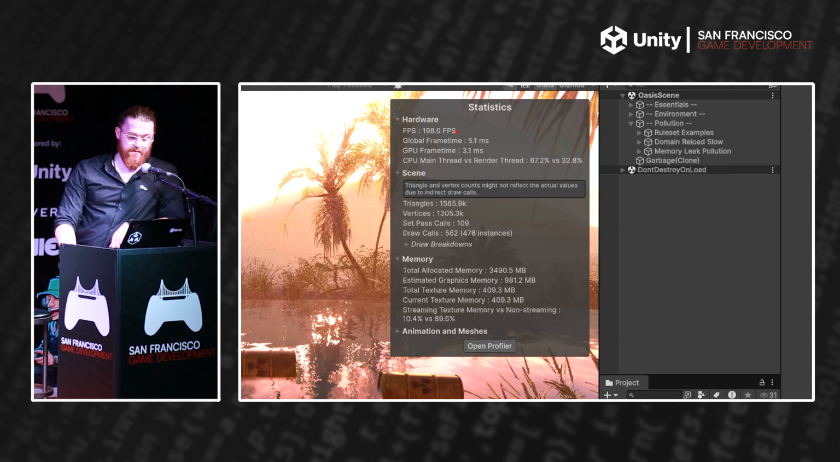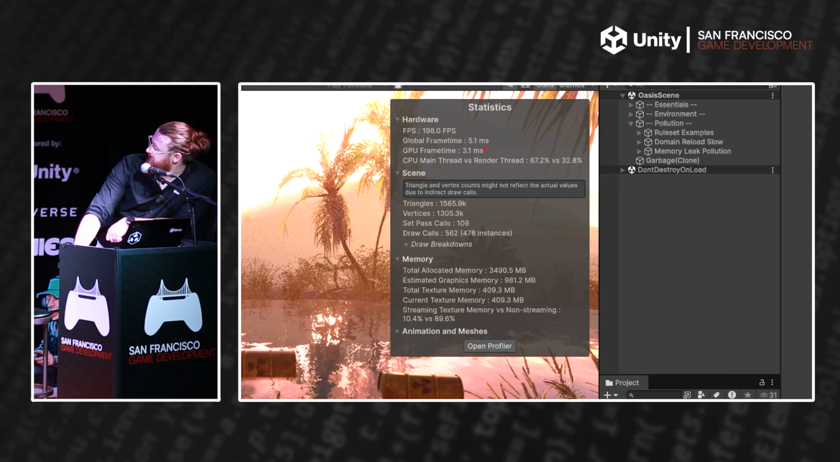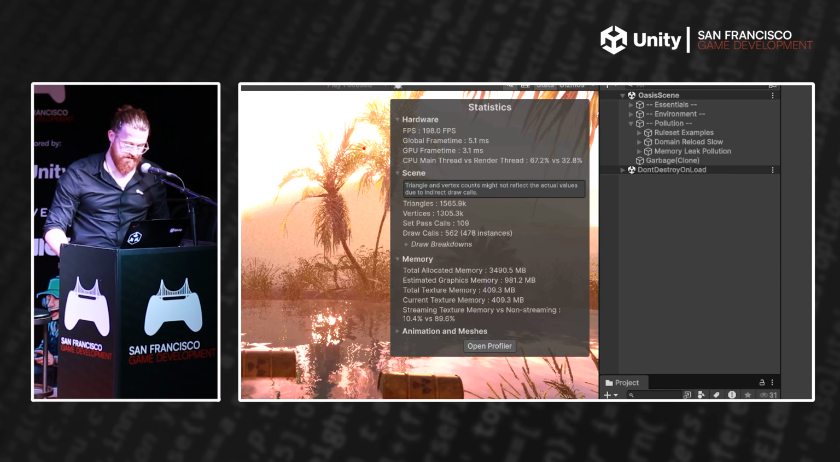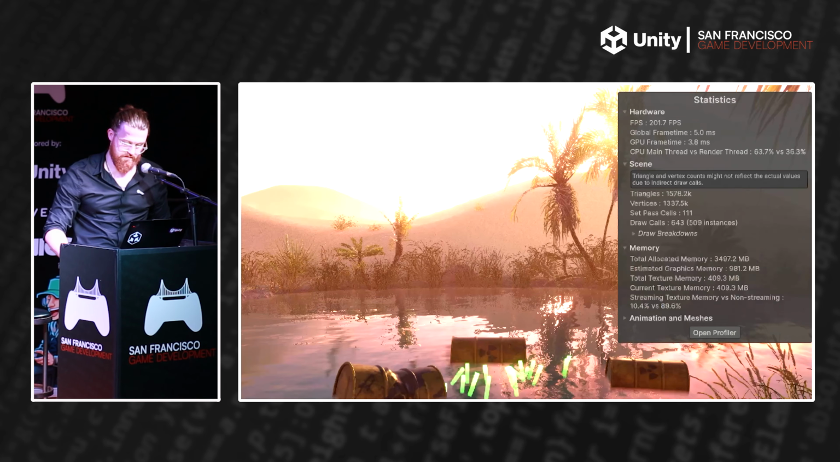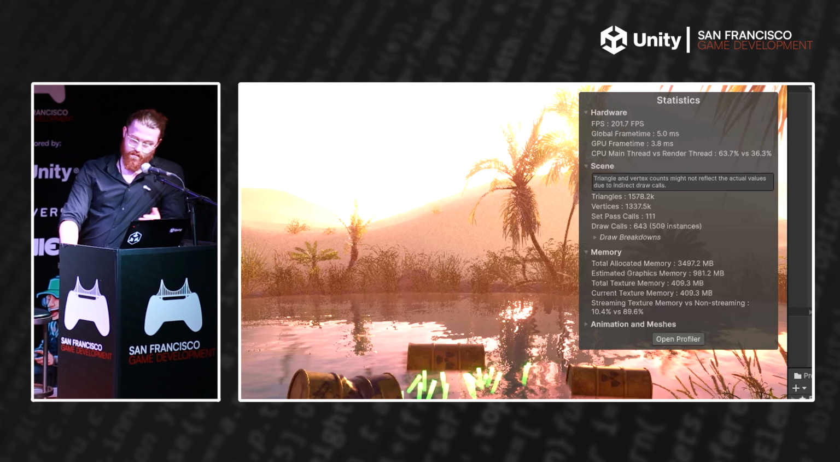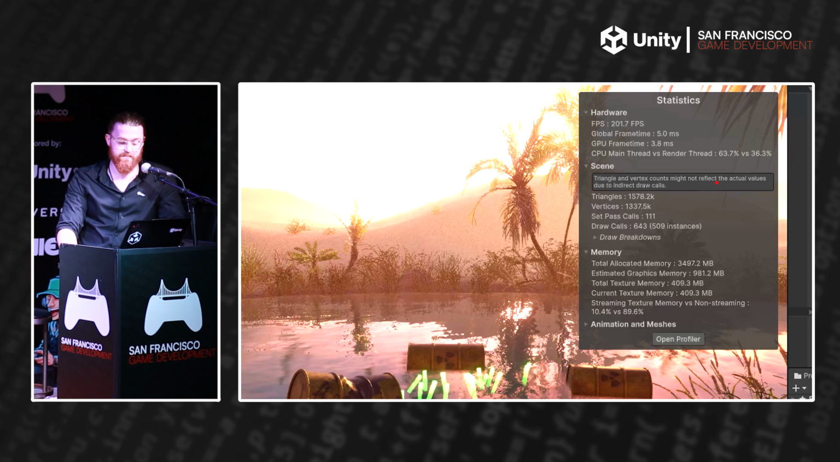So those with the keen eye will notice the statistics window has been updated. Let's try to move this across a bit because I'm cautious you can't see that. So we have the hardware, scene, and memory. These are available within the stats window in Unity 6.4 beta. We also have the Open Profiler widget down here at the bottom, which allows you to get access to the profilers straight away.